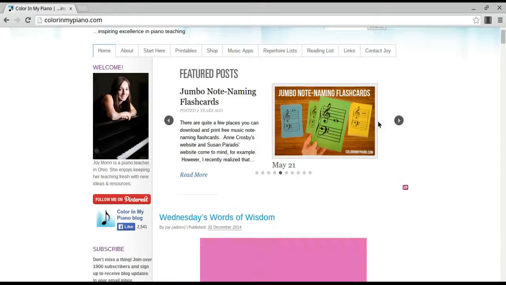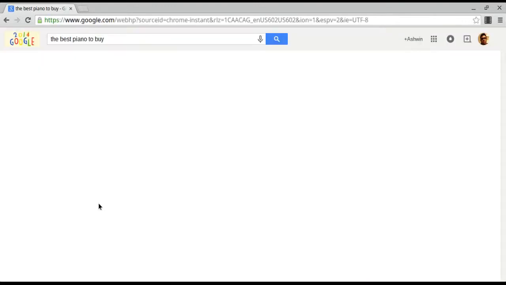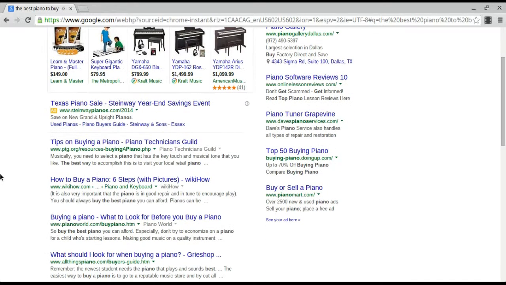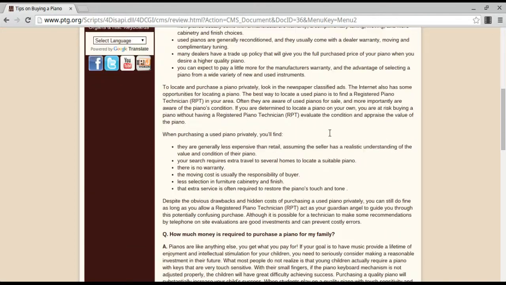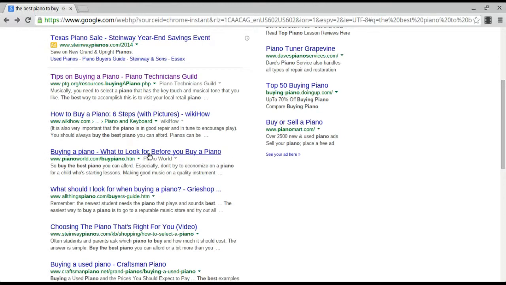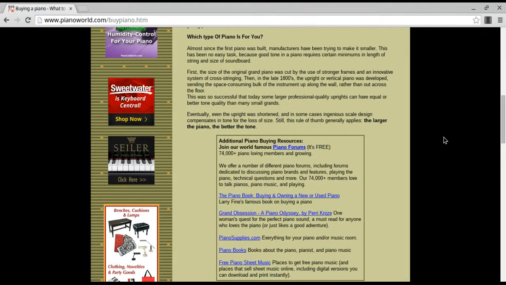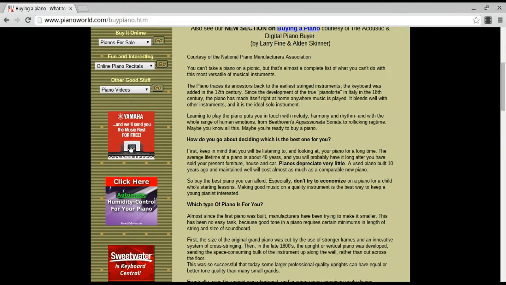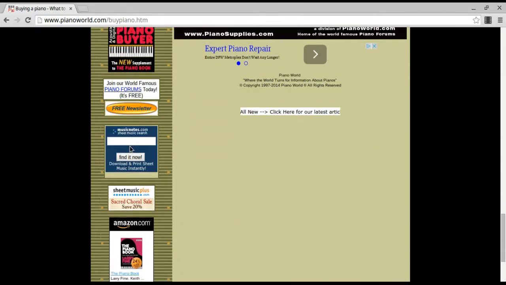Okay, let's try something different. The best piano to buy. Tips on buying a piano. Click here to find a registered piano technician. You see, that was a banner right there. See, some blogs accept more banners than others. That was a blog up there, and I'm not able to find a good example. Okay, look at these. You see these on the left? These are banners. Yeah, there we go. You see all that? Yes.